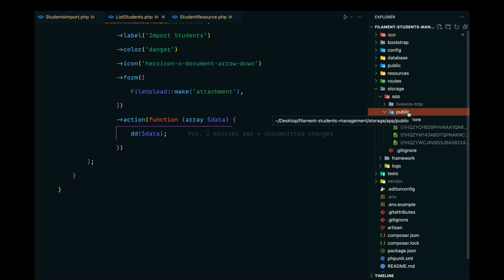So we need to make this accessible to be able to grab the path of it. Then we will pass that path of the Excel file that was just uploaded by the user to our Excel import, which is then going to read that file and perform the import. To do that, we can just run the storage link command, which is going to link the public folder of the storage folder to the root public folder, and we can easily access that file from here.